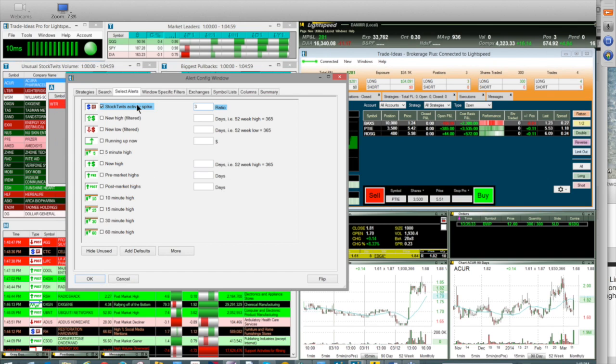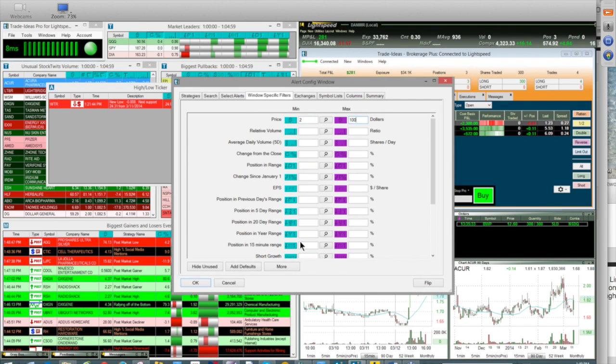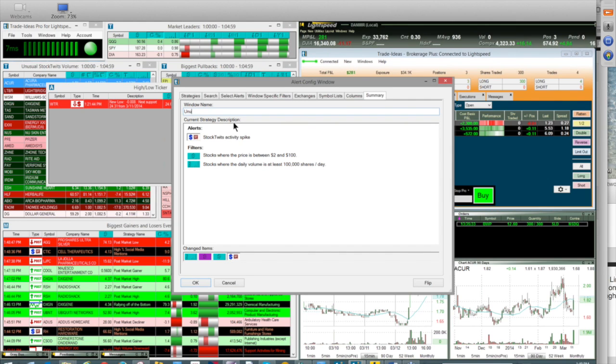Once you put your alert in, you can then define some filter criteria. For basic filtering, I always recommend putting in a price and volume depending upon your account equity and what you trade. So let's just put prices between $2 and $100, average daily volume of 100,000 shares, and let's just keep it that basic to start. So we'll call this unusual social mentions.